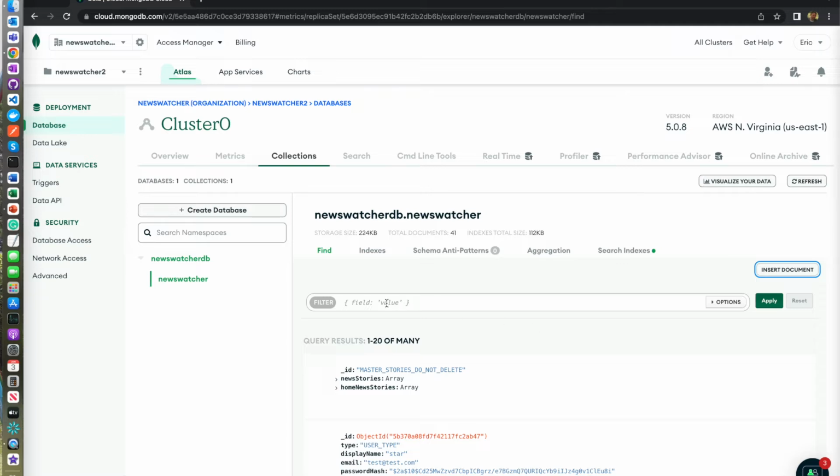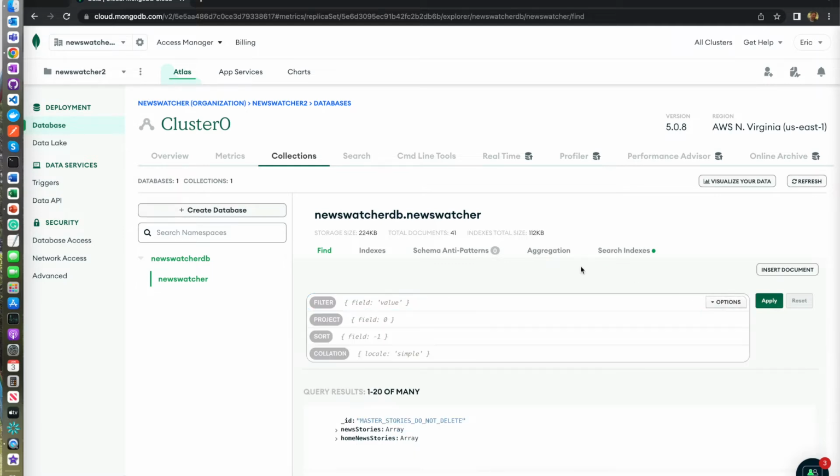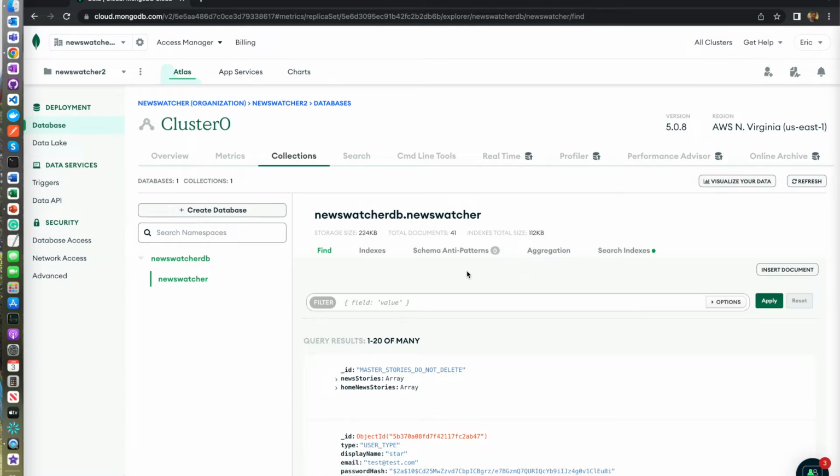So the next thing we want to do is look at querying. Here is the UI to enter your query criteria. If you click on options, it lets you also enter your projection criteria and do a sort or a collation. So let's try out some of our queries.